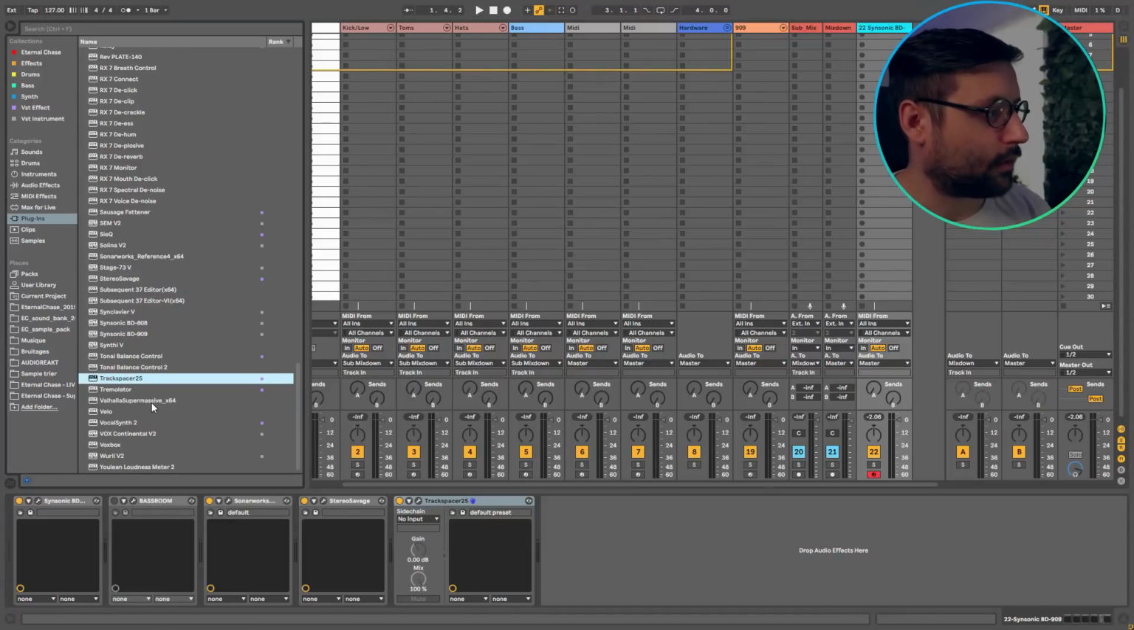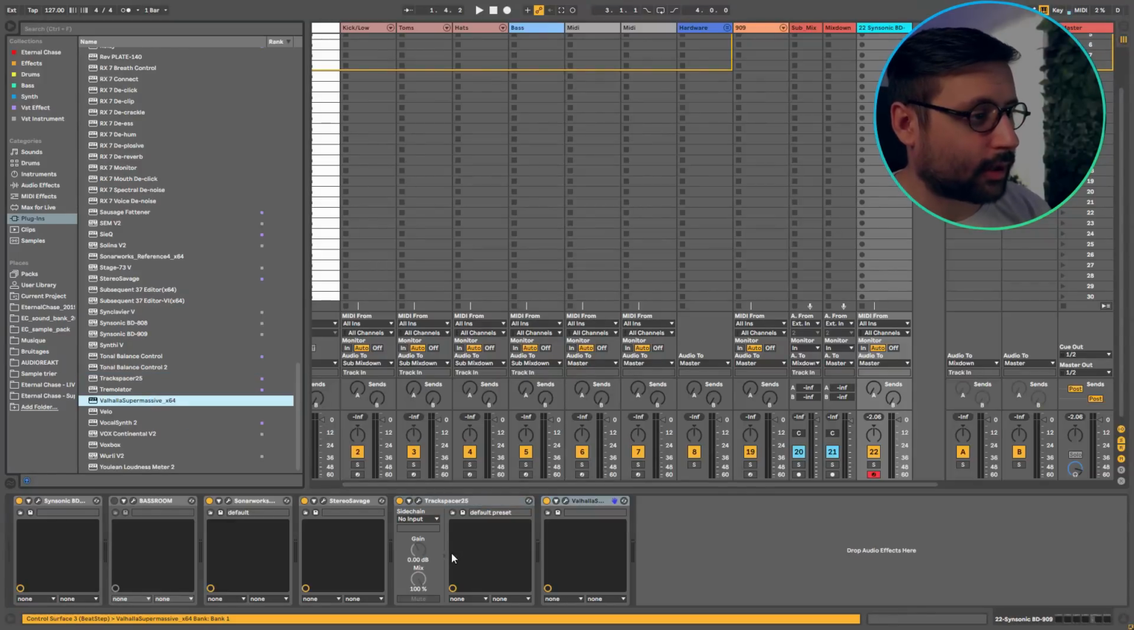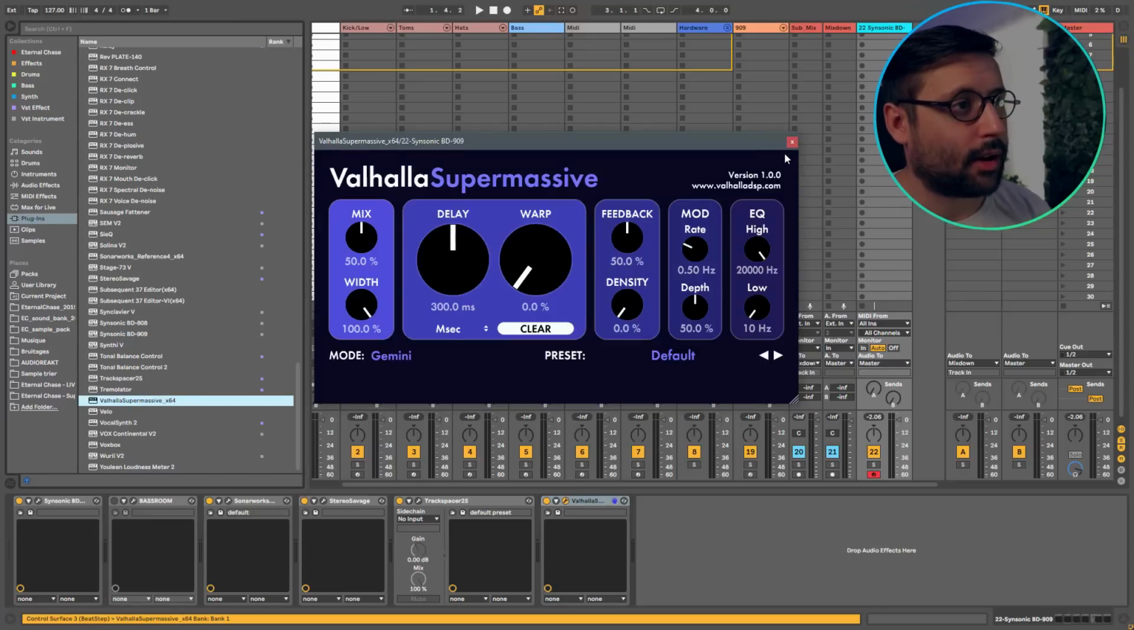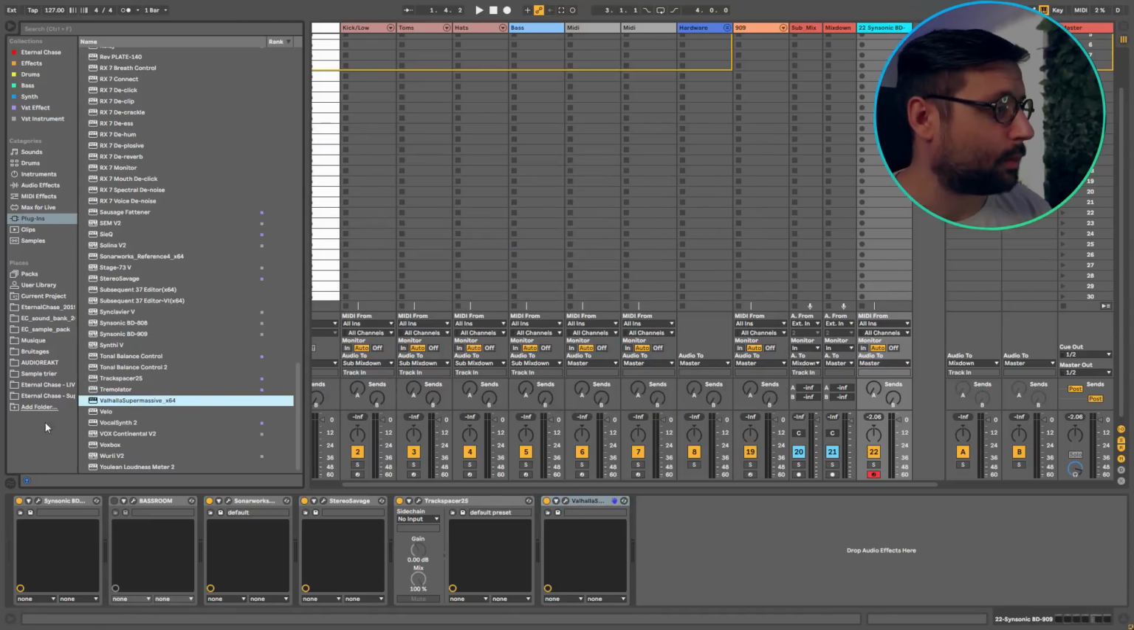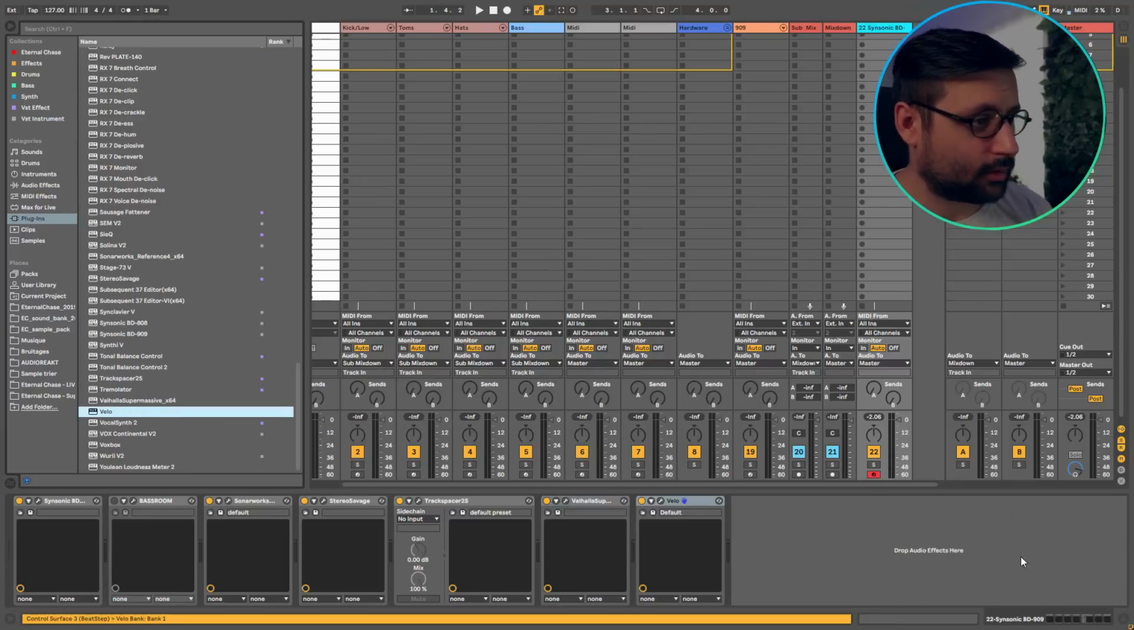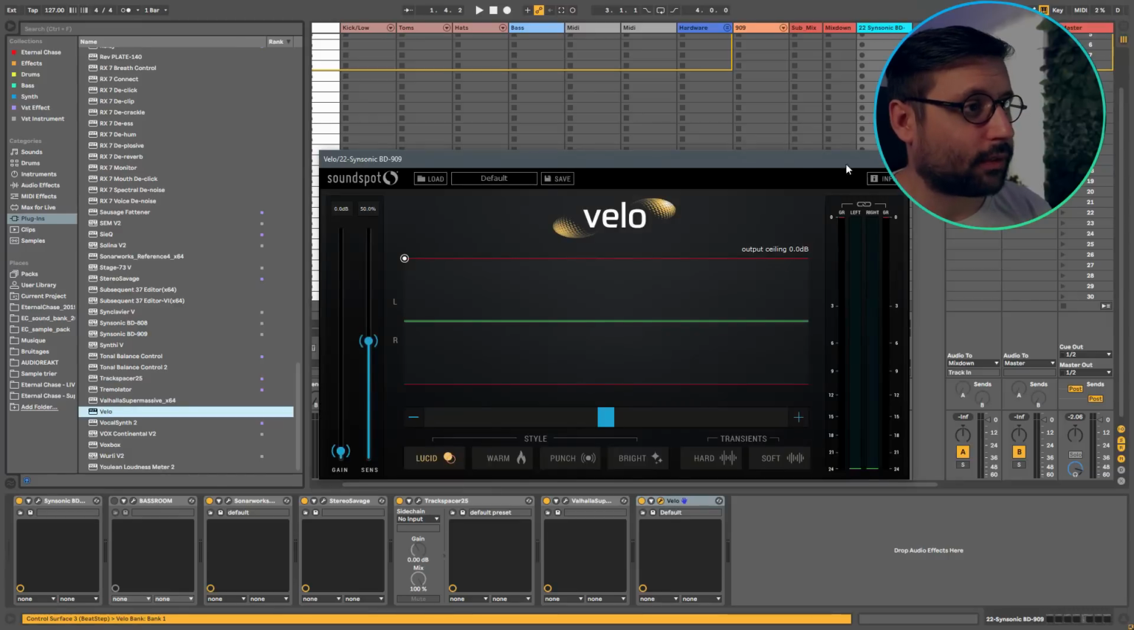Trimulator, I don't use. Valhalla, this was free as well. It's a Gillet, I think. Valhalla make great plugins. I don't have it because I'm happy with the Ableton reverb, but if you're looking for a reverb, go for that. Valhalla, whatever. Velo, this means bike in French. I don't know what it does, I have no idea, but interesting.